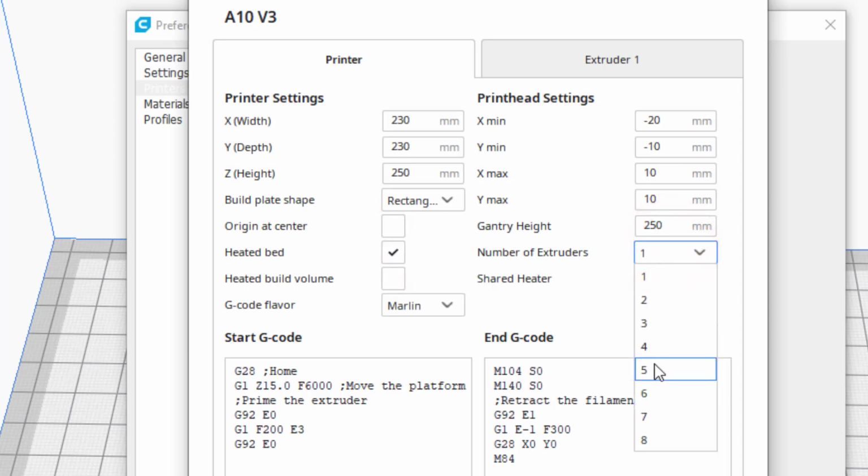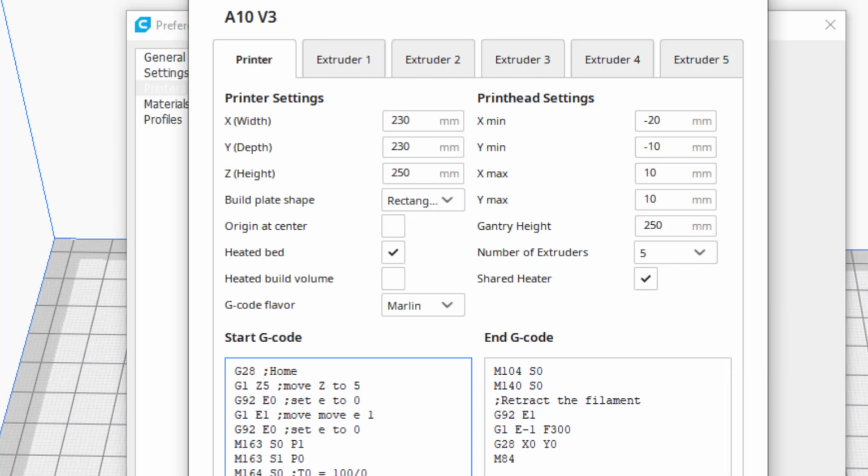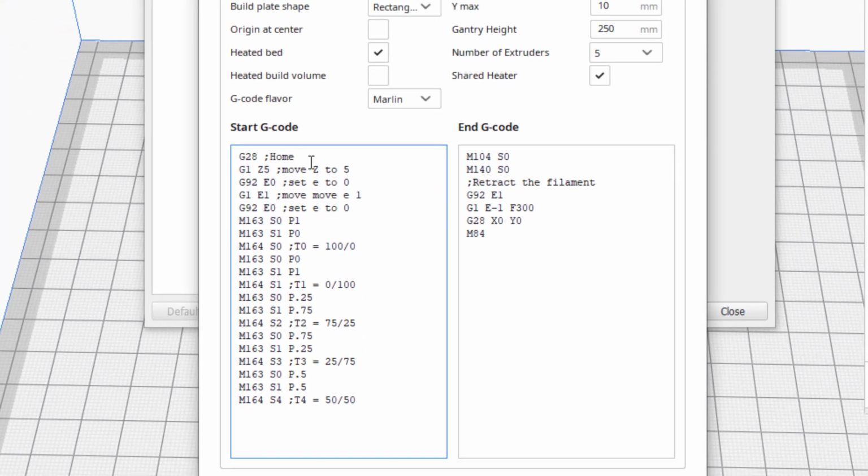I'm going to go to 5 extruders, and I'm going to show you why in just a minute. The other day I did 4 when I was testing it, and then I got to do shared heater. That is the big one that is important. I'm going to paste in my G code. I had copied this from my working setup, but I simply had a home, Z to 5, E to 0, move E to positive 1, and then Z back to 0.